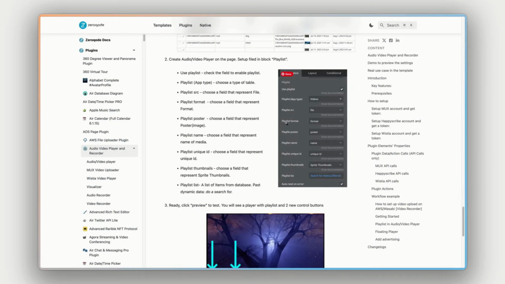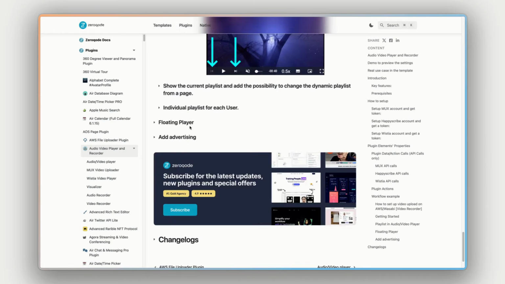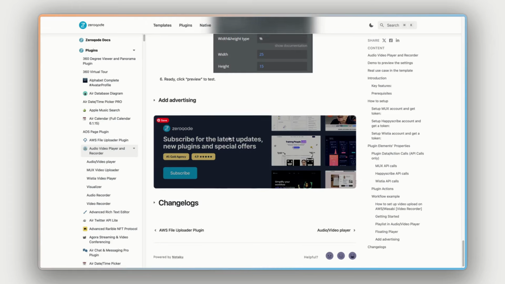Examples of how it's set up, property panels, workflows, everything we need here.